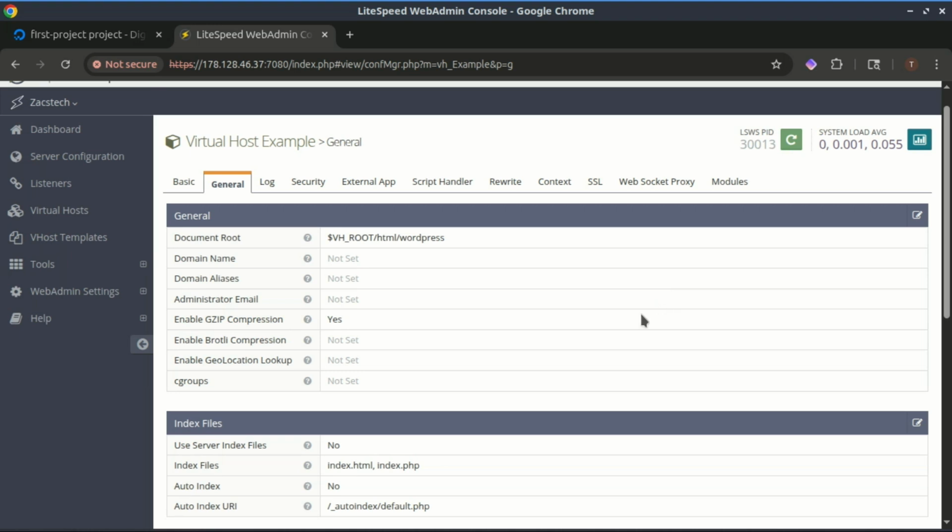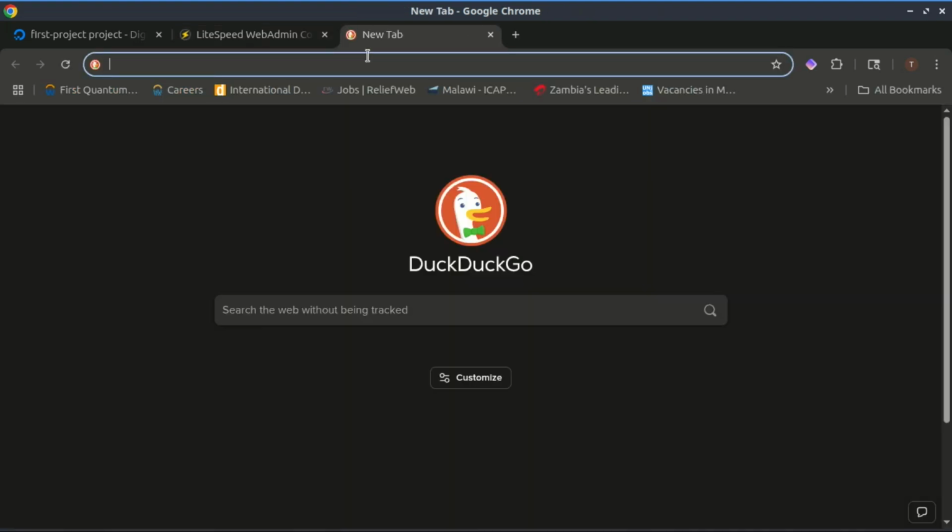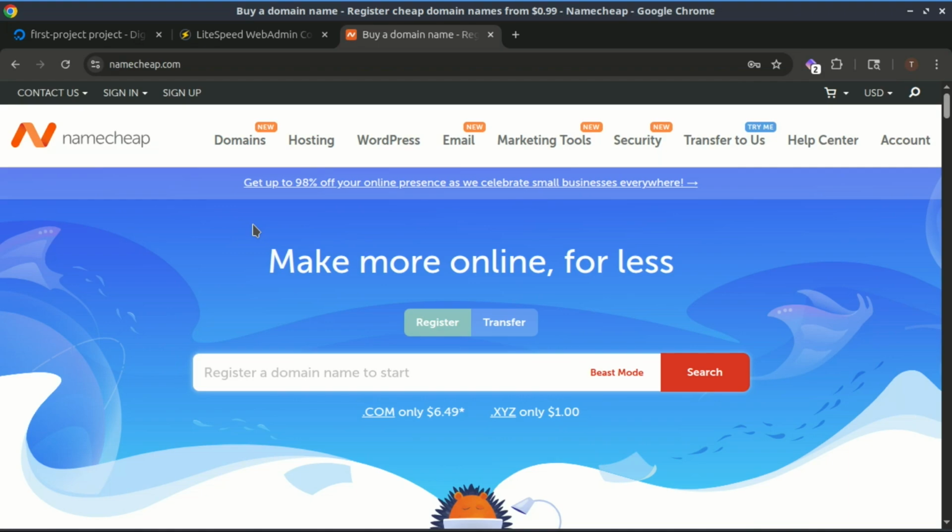Now you can finish up the WordPress installation. Point your IP address to your domain.